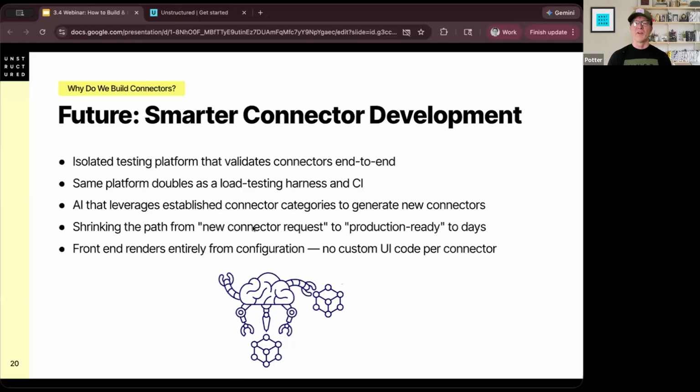And on the front end, we're moving to a fully configuration-driven rendering. So you define the connector settings in the config, and the UI actually builds itself, or it renders itself. No front-end tickets, no handoff, no waiting. This part alone has been a real game changer.